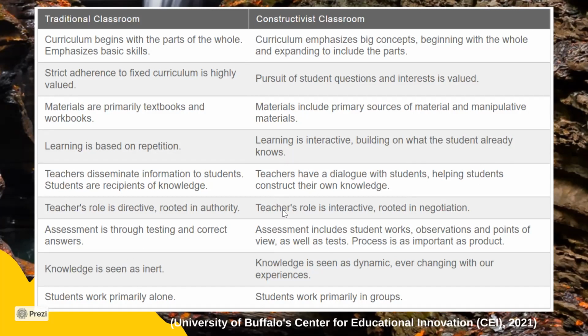Also, teachers have dialogues with students to help them co-construct knowledge, as the teacher's role is more interactive rather than directive and authoritative. So assessments look like a process rather than just a product. It includes student work, observations and points of view, and not just testing correct or incorrect answers as a means to determine how well students have done in the classroom. So let's go on.